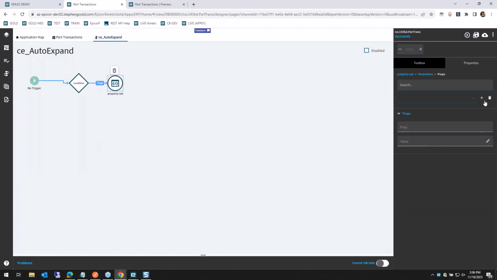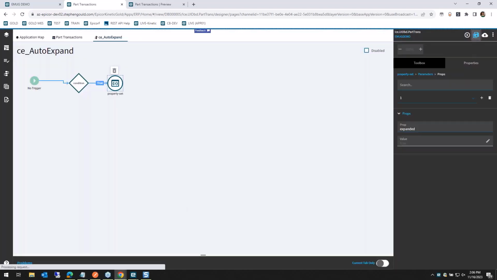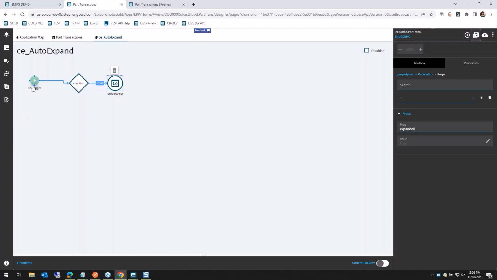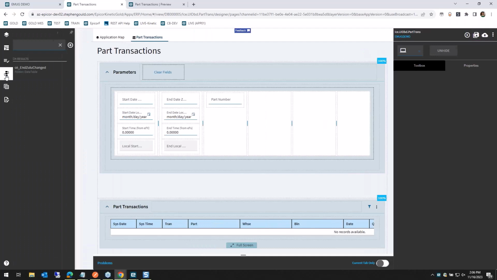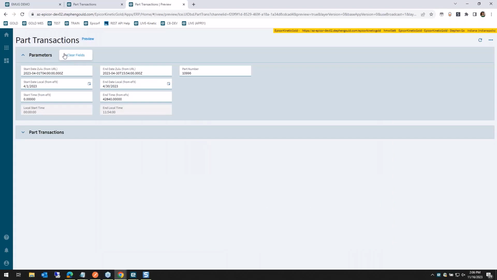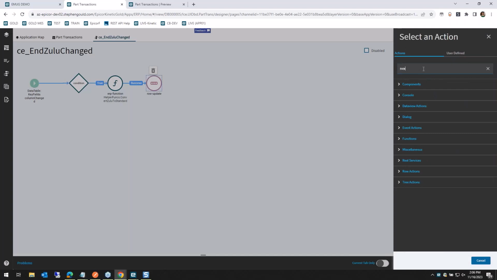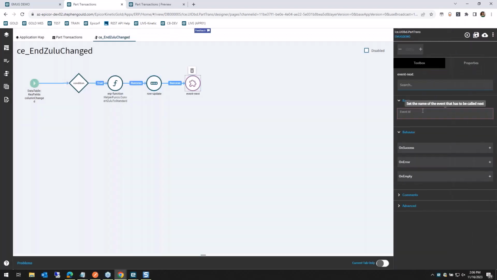We're going to come down to the properties and add a new one. And this property is called expanded. And we're going to give it a value of true. So note that I don't have a trigger on this. Nothing is going to happen yet. I'm going to throw this in the end date Zulu changed, because sequentially speaking, start and then end, and then it should go. I don't know if that theory is true, but it's what I'm going off of. So on the success of the row updates, we're going to do an event next, auto expand.